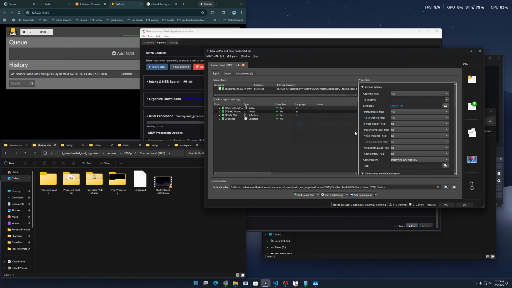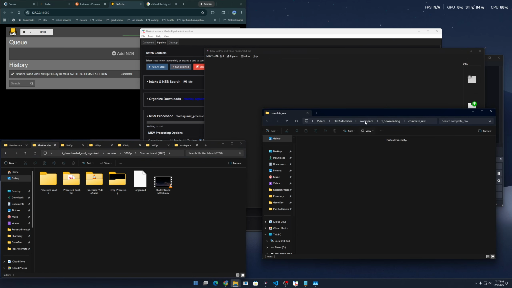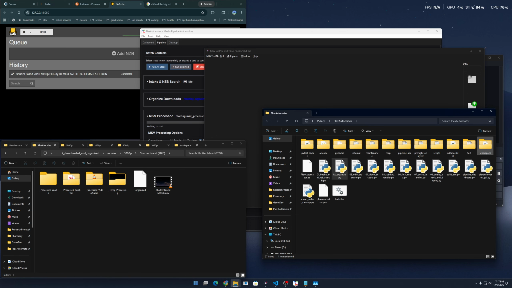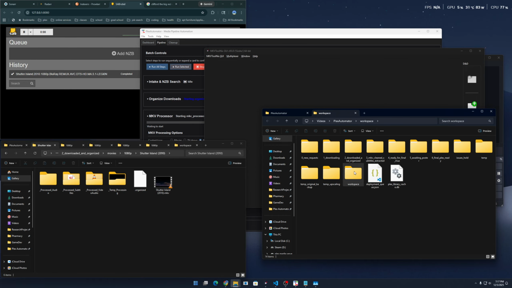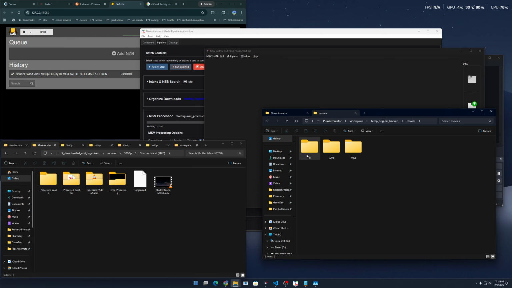Let's actually exit that. I also need to show you guys a backup. For every file that you download, once it's processing through step 3, it gets backed up immediately. So we go to the temp original backup and we see it's not even backed up yet. But we do see that Clifford is already backed up.